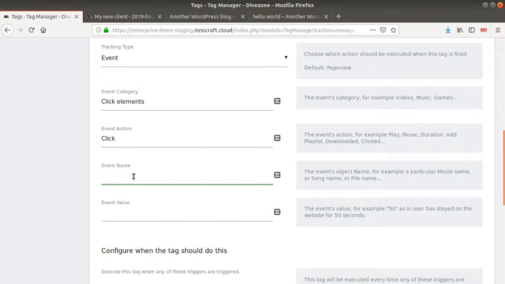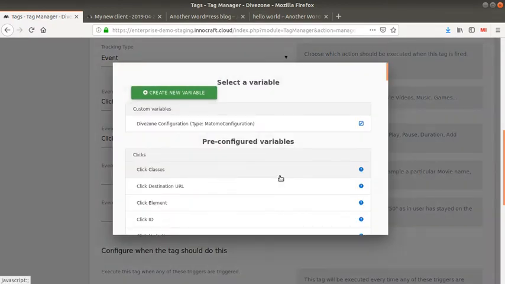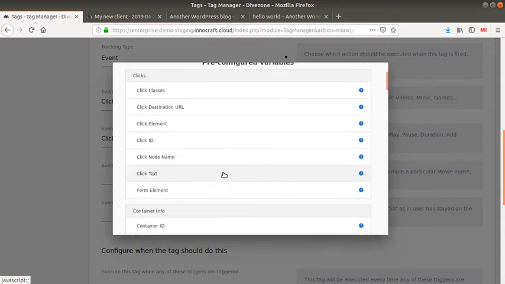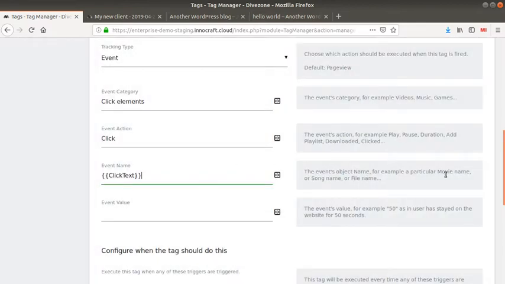Here, as the event name, I would like to pick up a value, and the value is the text of the element that I clicked on. So I'm going to click here on this icon, and as you can see, this icon is automatically telling me to choose a variable. And here I just want to collect, as I said, the text element. So that's why I'm going to click on this one and click text. If you have a doubt about the variable that you should pick, you just hover your mouse over the question tag here, and it's going to tell you what it is. So in my case, this is the click text.